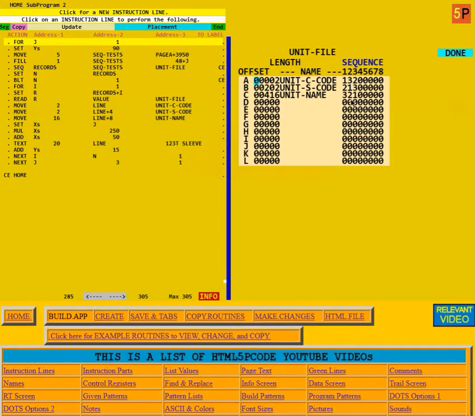And we also have two other possible sequences here. The second one is the unit S code, then the name, and then the C code. And the last one, unit name, C code, and then the S code is the third one. Alright, we also see that it has the A for the unit C code, B for the unit S code, and C is for the unit name.